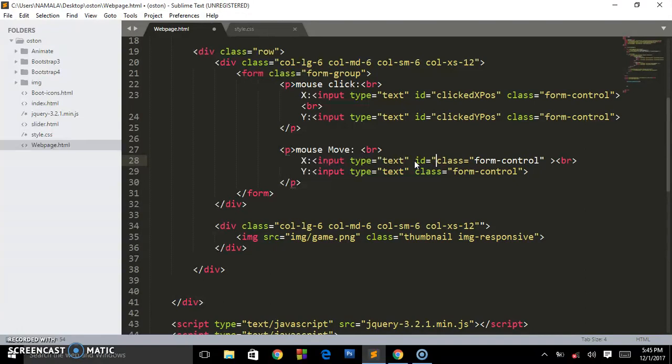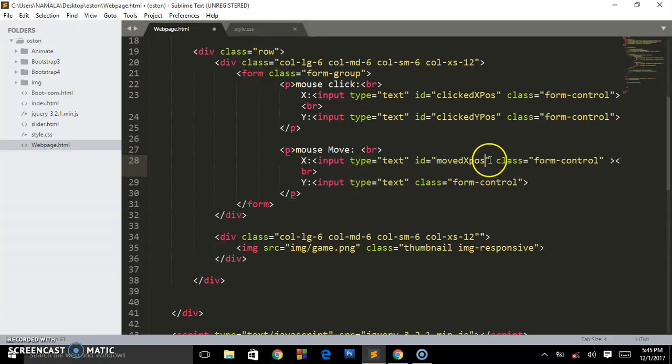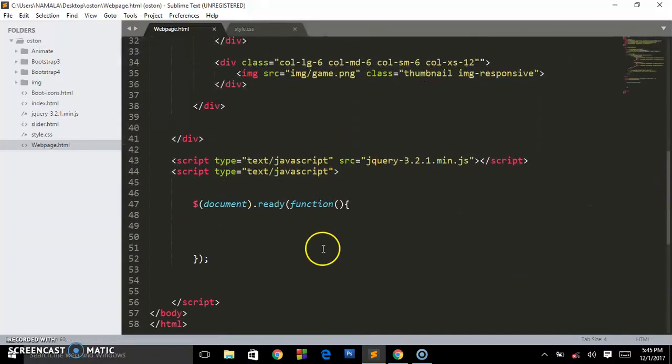For the move, I'm going to give them also some IDs. This one is going to be moved X pos. I'm going to copy this and give for Y also moved Y pos. So there we can be able to target them using jQuery.